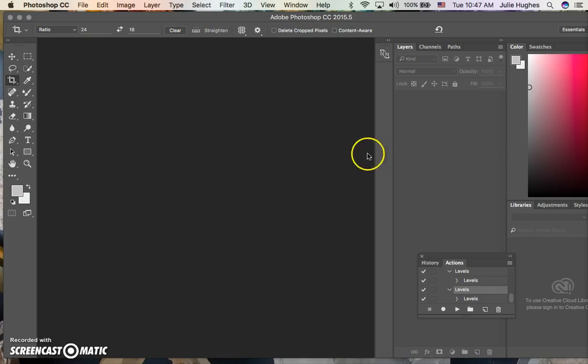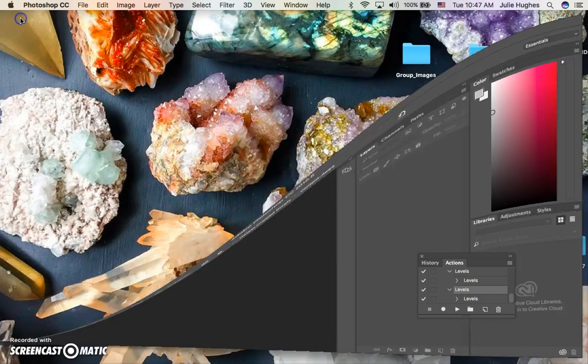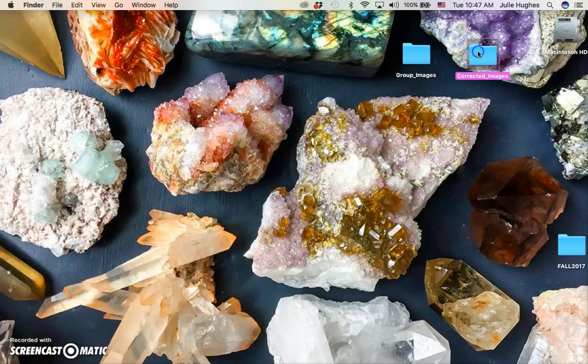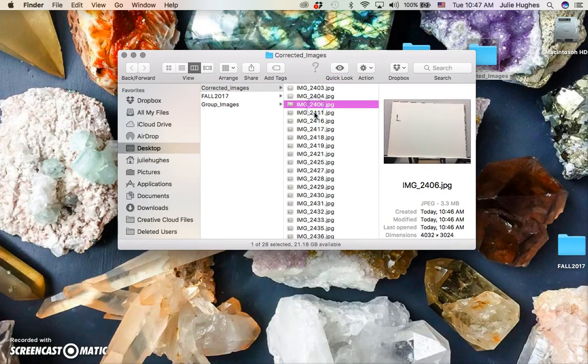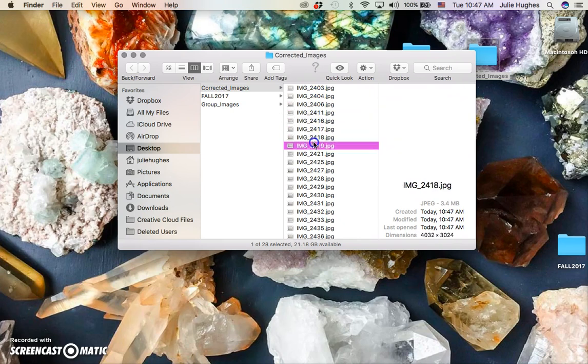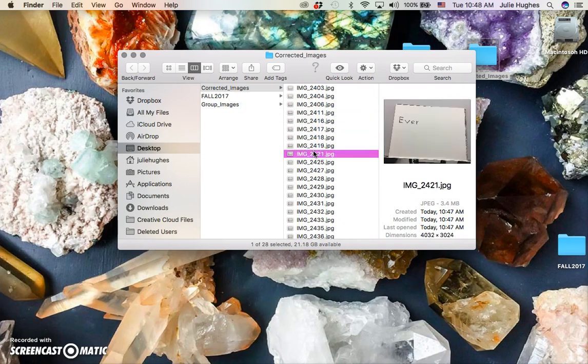Great. So now that action that I applied is applied to all of the images, and the values or the levels are going to be really consistent. So you're not going to be flipping from a slide that's super light to a slide that's super dark. So you should be good to go on that.